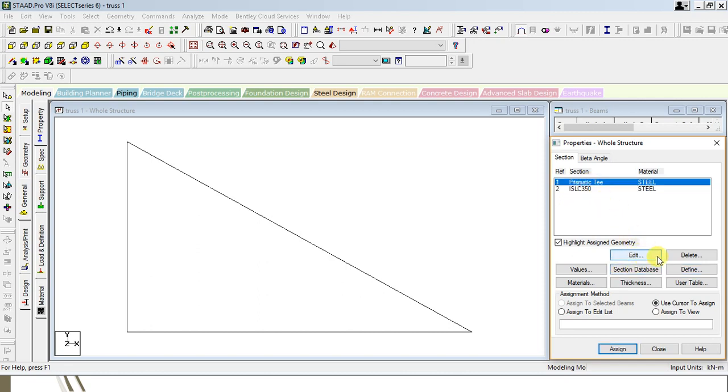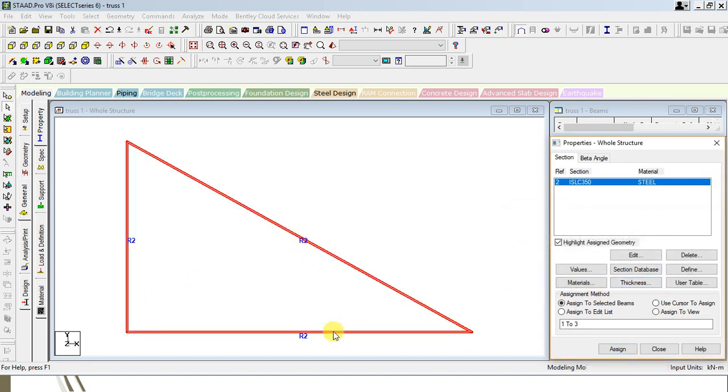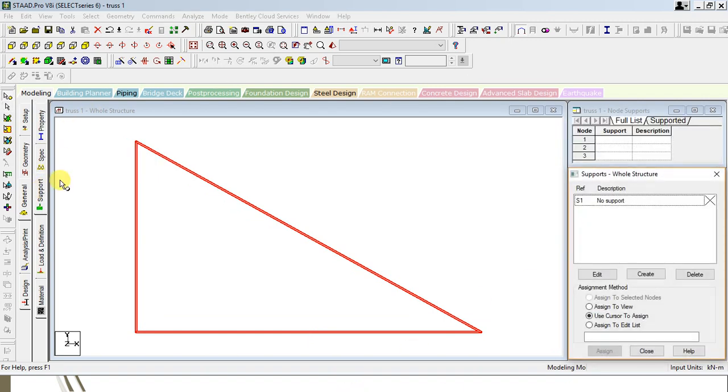So I am deleting this prismatic section and now considering this channel section size, and here I am selecting assign to view, assign, yes. So all the beams are made up of this steel channel section. Now next is support.